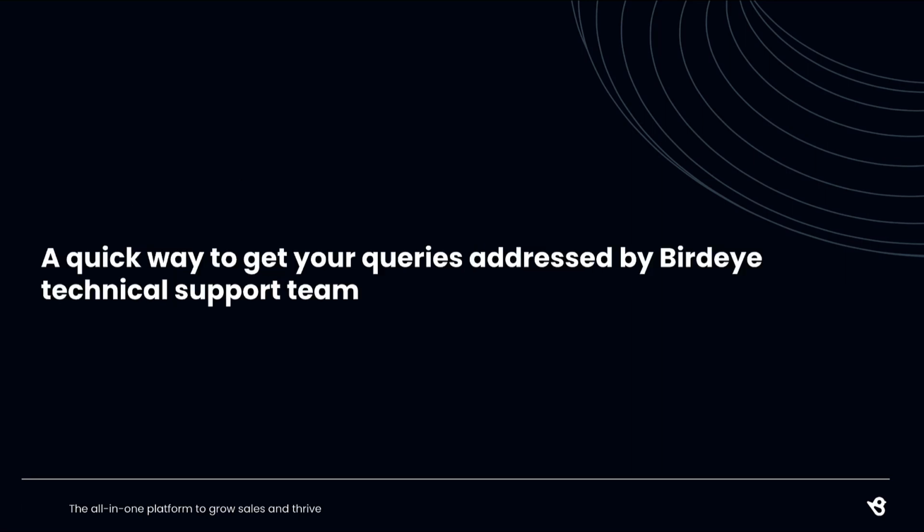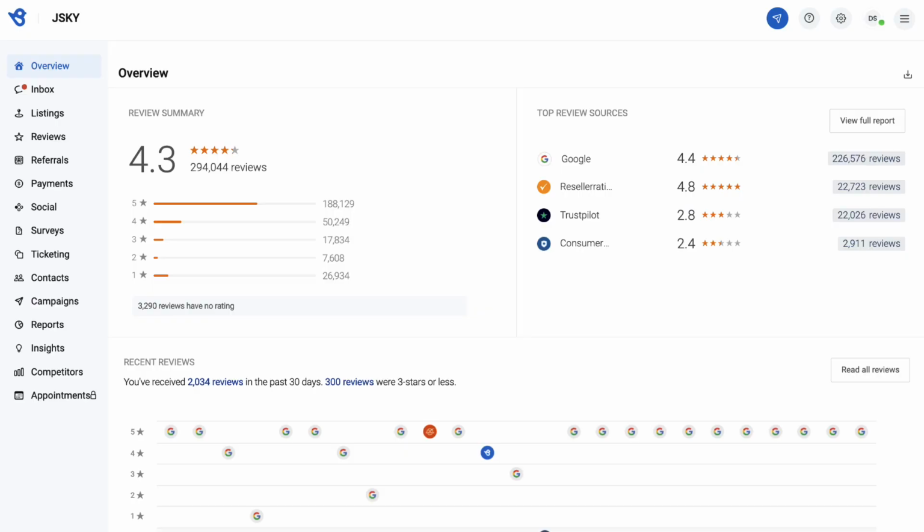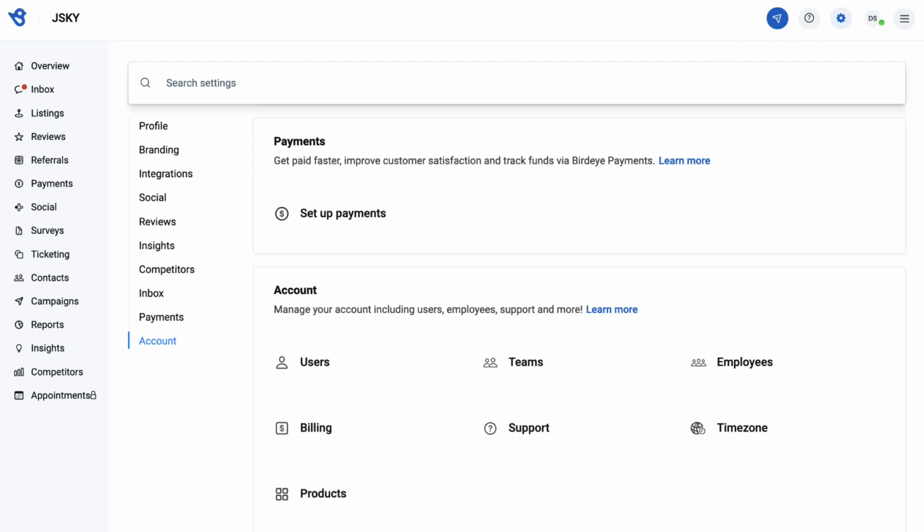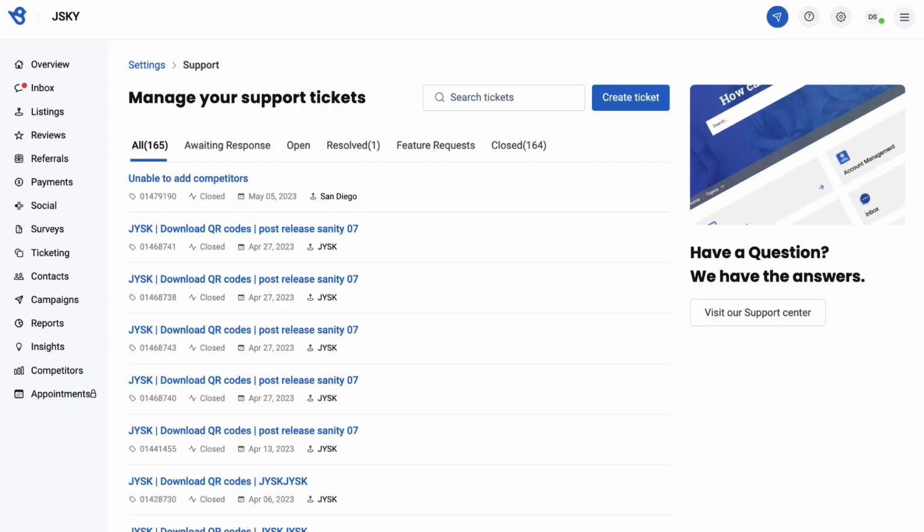Create a support ticket right from your Birdeye dashboard to help solve your queries swiftly. To get started, go to Settings. Navigate to the Account tab and select Support. On this page, you can view the existing support tickets within your account, as well as create a new ticket by clicking on the Create Ticket button.